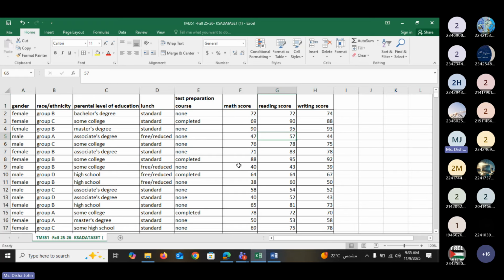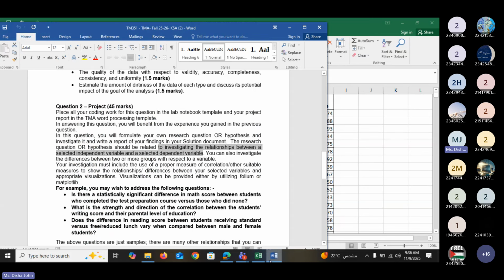We have to know whether the math score is depending on the test preparation course, or reading score is dependent on test preparation course, writing score is dependent on test preparation course. Or whether these scores are depending on the lunch, whether it is depending on the parental level of education, whether it is depending on the race, whether it is depending on the gender, and so on. So you have to choose any two variables, then you have to write what is the independent variable and what is the dependent variable.